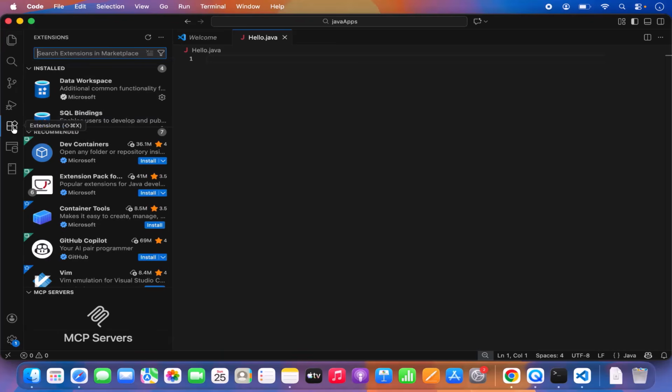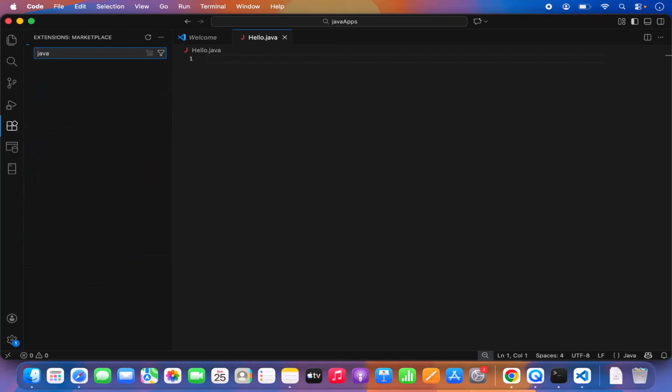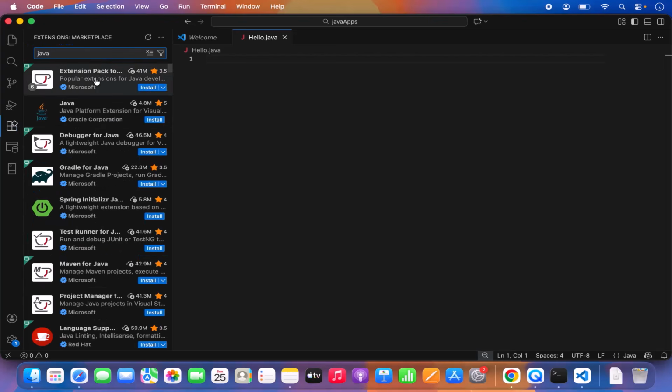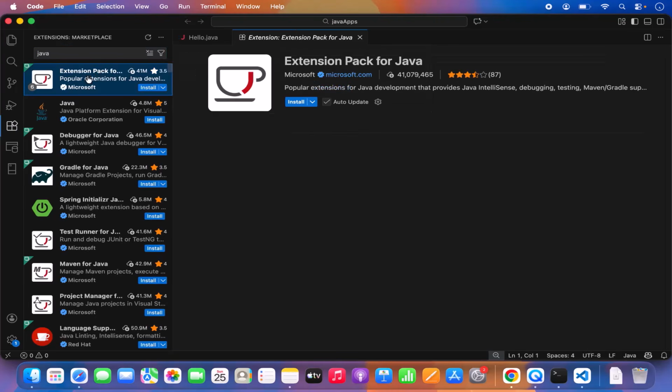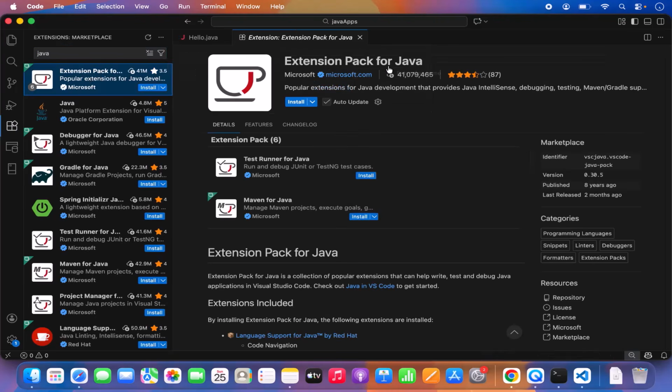So just go to the extensions section here and then search for Java here, right? Once you search for Java, you will see this option here, which is the extension pack for Java. And this extension pack is created and managed by Microsoft. So it's the official Java support extension pack from Microsoft.